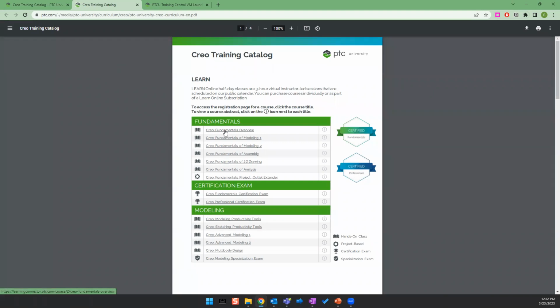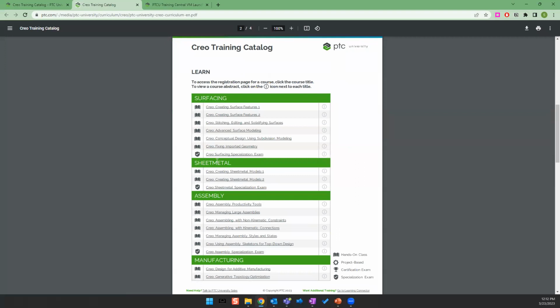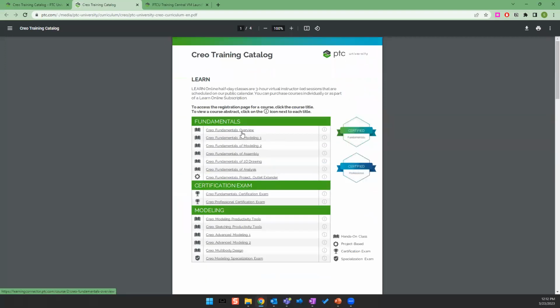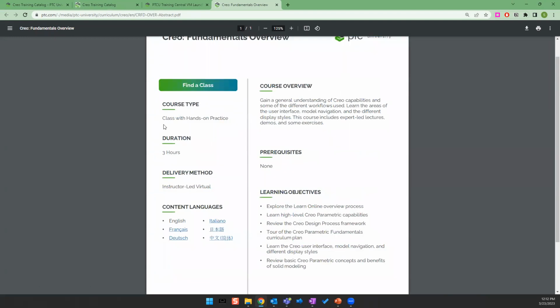Here you can see there's a Creo fundamentals overview, some modeling, some surfacing, sheet metal. And if you ever want to get more information on what the course is actually going to cover, there's a couple different things you can do. One, you can open up this course abstract right here, which is the I next to it. And if we open that up, this is going to give you that breakdown of the course, again, an explanation of what would be covered during the course.